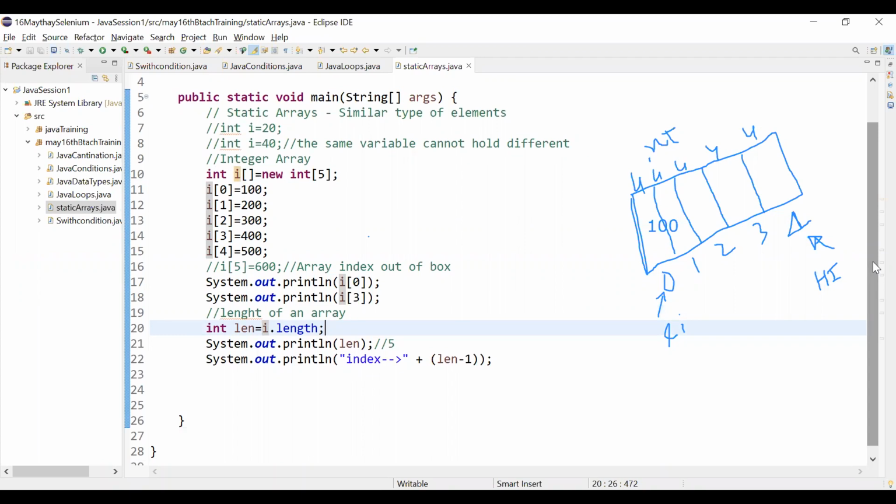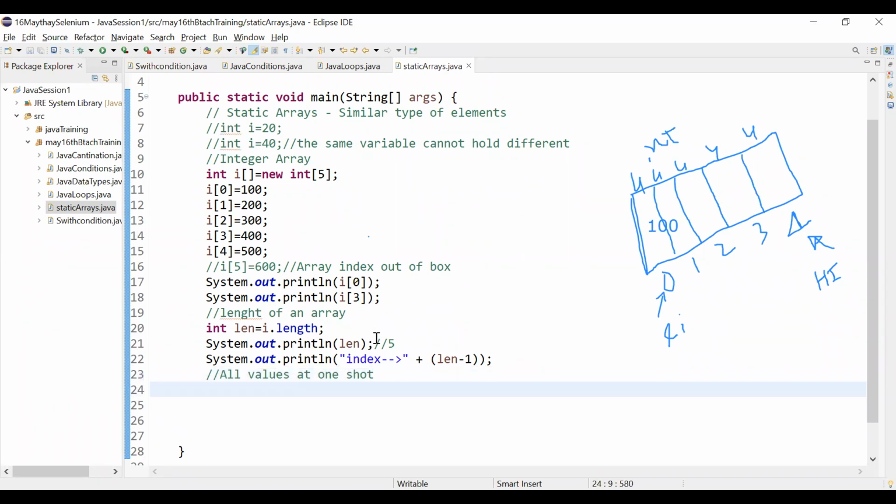So how to do that? Right now, what we were talking about is that I want to display all the values at one shot. I don't want to print one by one, index 0, 1, like this, right? So we can always use a for loop. What is the use of it? It iterates. We normally use for, while and all, right?